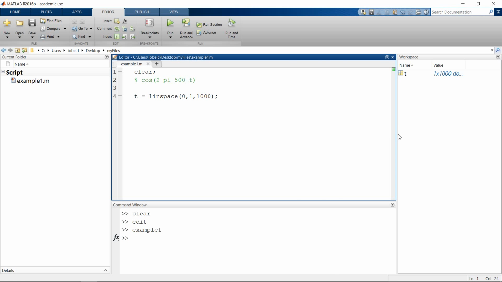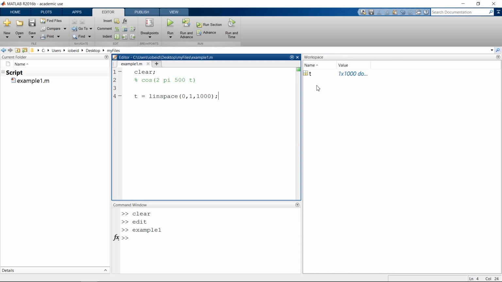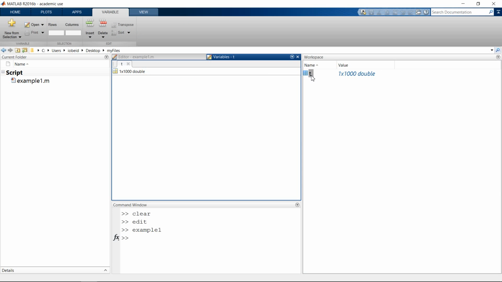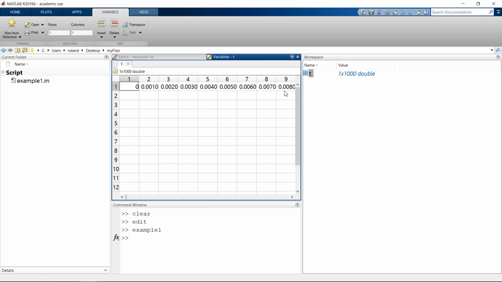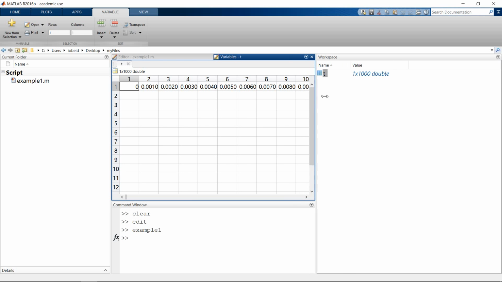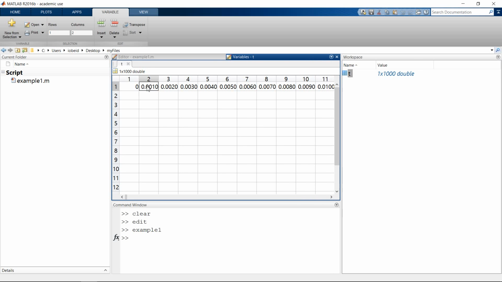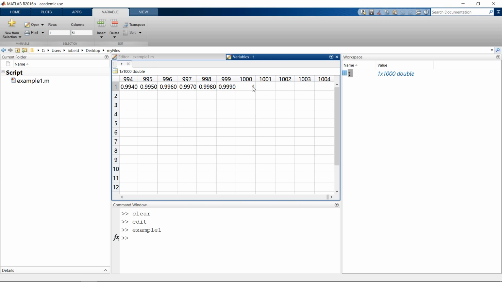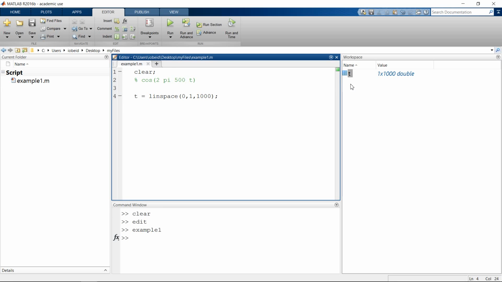Okay, so now I have a script called example 1, and I can run that script. And when I run that script, you can see that now I have a variable t in memory, and that variable t contains 1,000 values. If I want to look at what those 1,000 values are, I can double click on t, and it will pull up this little spreadsheet looking thing, and I can see that the first value of my time is 0, and 0.001, 0.002. Let's scroll. Alright, and you can see that I have exactly 1,000 points, and that the final time is 1 second. Okay, so that's good.